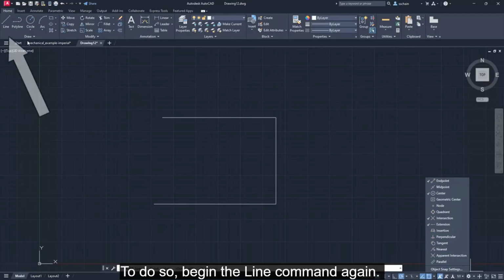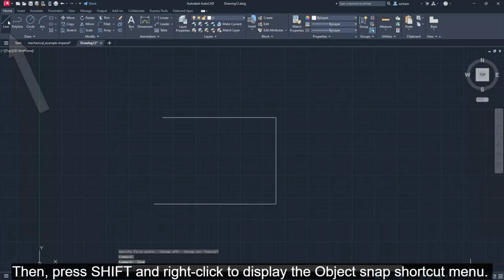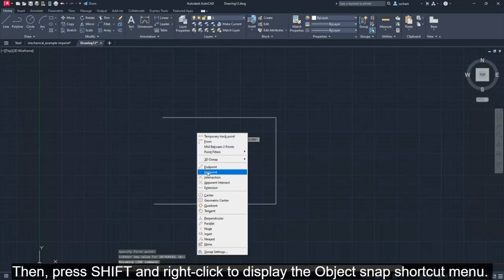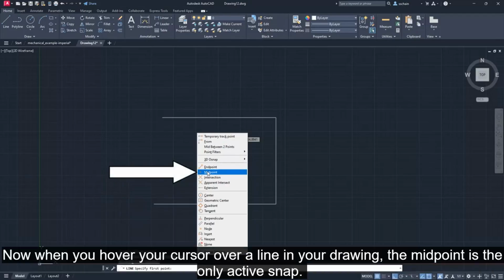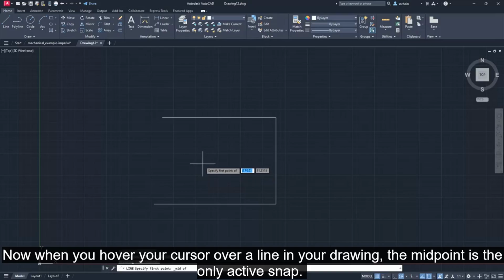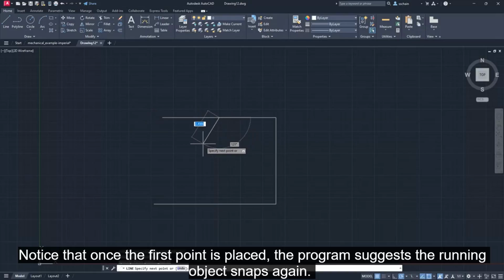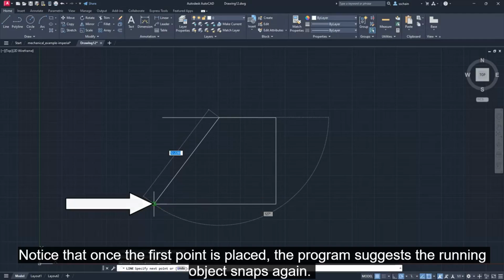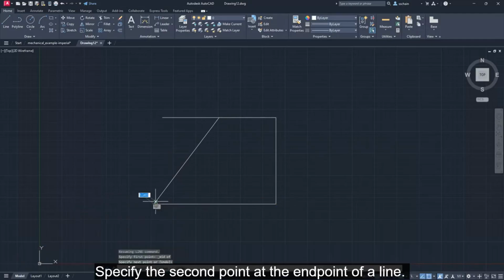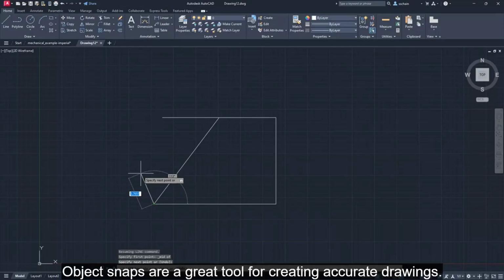To do so, begin the line command again, then press Shift and right-click to display the Object Snap shortcut menu. Select Midpoint. Now when you hover your cursor over a line in your drawing, the midpoint is the only active snap. Click to specify the first point of the line. Notice that once the first point is placed, the program suggests the running object snaps again. Specify the second point at the endpoint of a line. Object snaps are a great tool for creating accurate drawings.